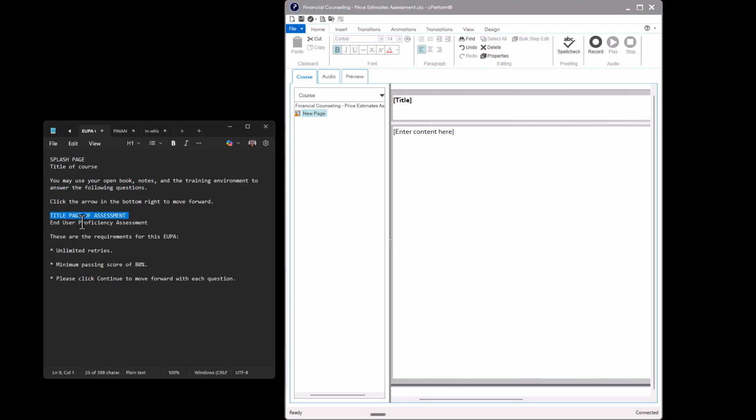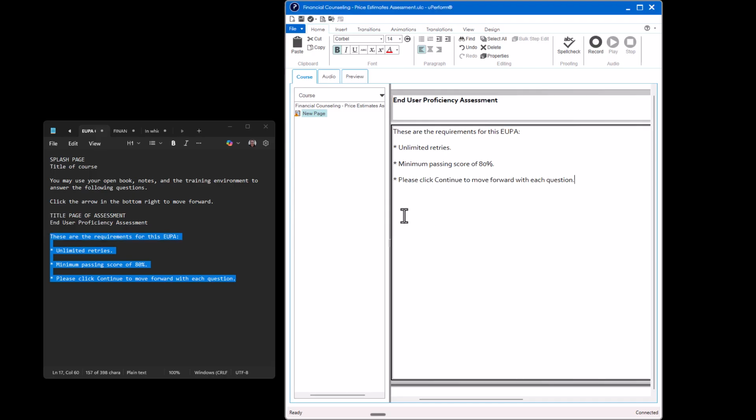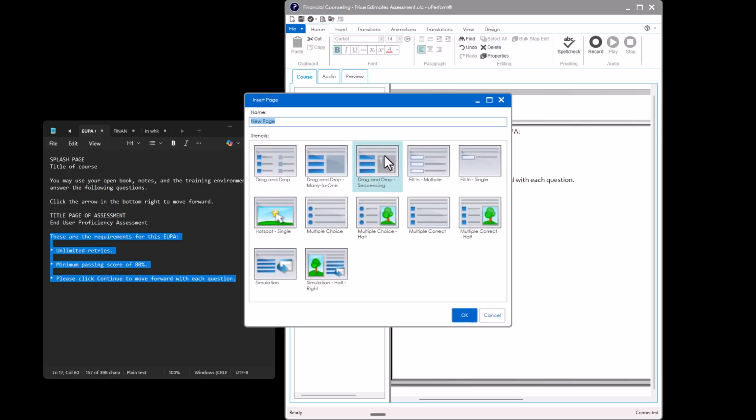And right here, title page of assessment, I'm going to put end user proficiency assessment. I'm going to copy and paste the rules or parameters, and then I'm going to right click here again and insert page. And the pages are our questions.